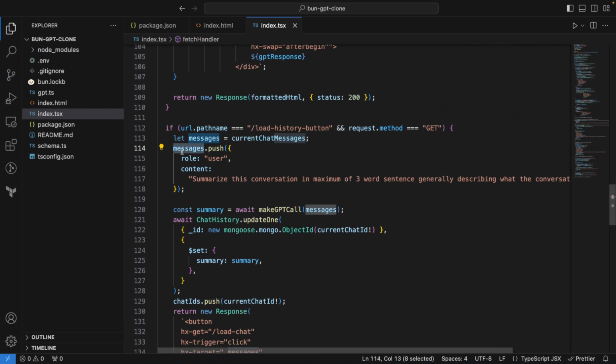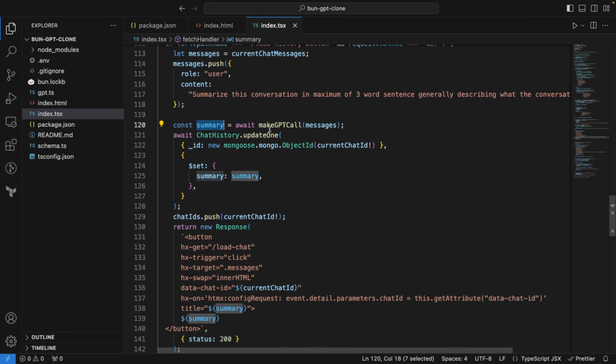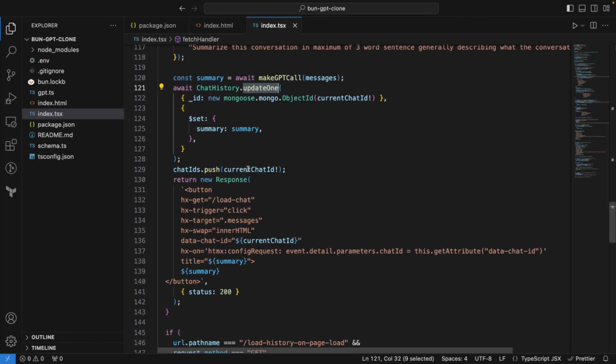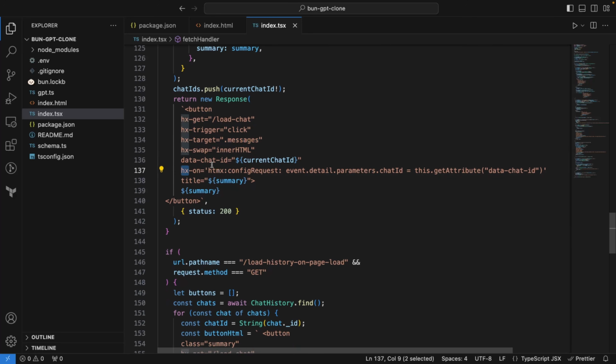Okay, so this is where we create a summary, and once we get the summary, we make sure we add it into our database, and we also add that particular chat ID to our chat IDs so that we can identify it later on. Before we return that button, we add the current chat ID to the data chat ID, and we ask that button to call this load chat, and this will be triggered only when we click. Whatever response I get from this /load chat will be added to our div with the class .messages. Okay, whenever we make this ajax call, it will grab the data chat ID and add it as a query parameter while calling this load chat.